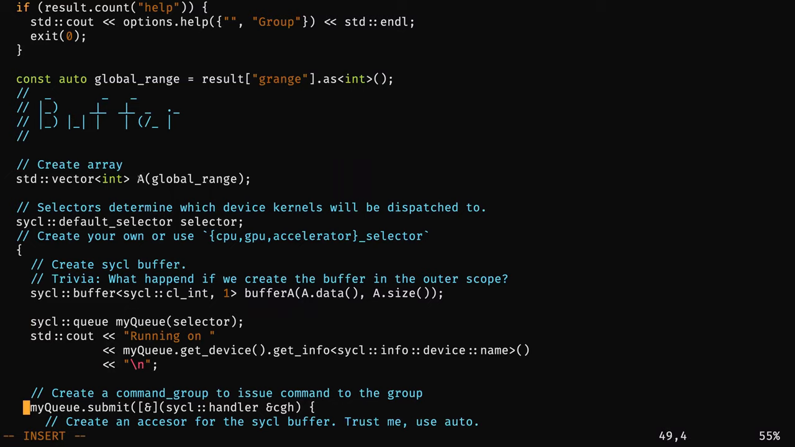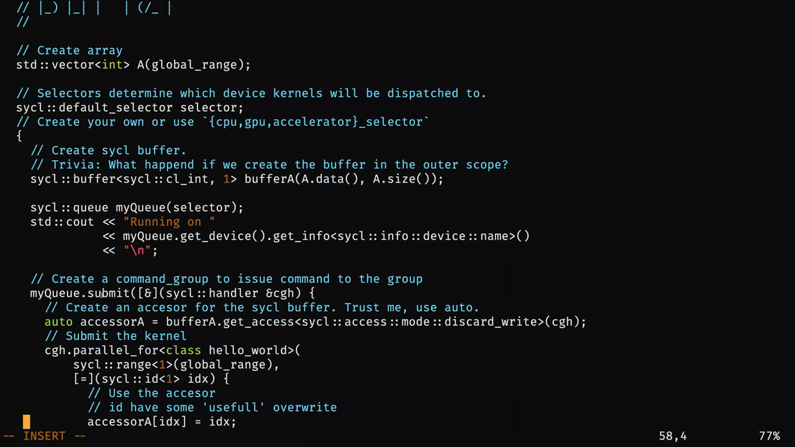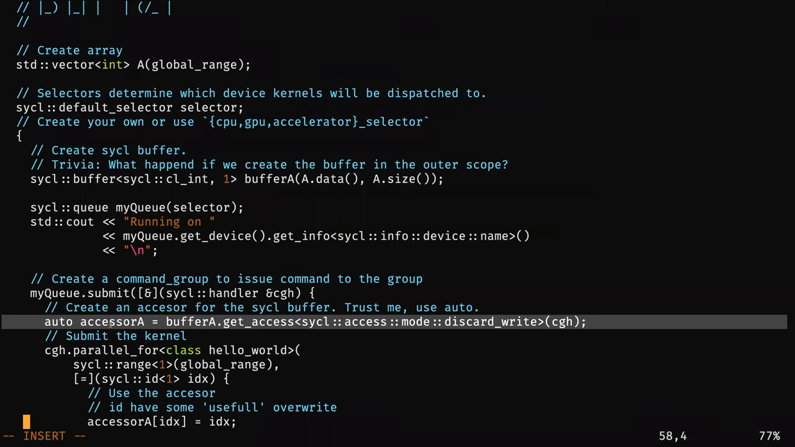So I create my buffer, everything is fine. I create my queue, same thing, nothing changed. And now I will create my accessor. My accessor will describe how I want to access this buffer. And here, because I want to overwrite all the elements, I can use a mode called discard write. Discard write means I will write all the elements in my array.